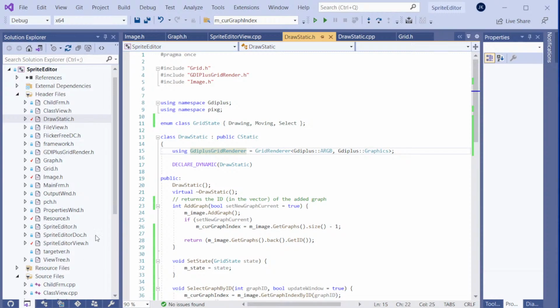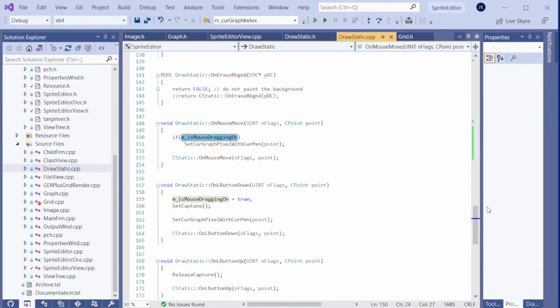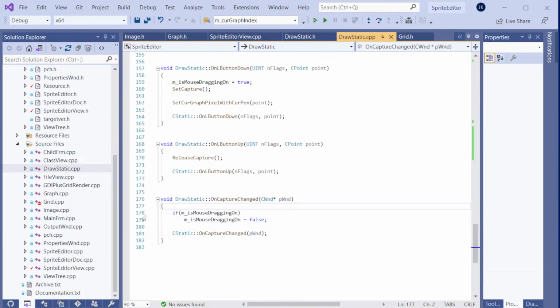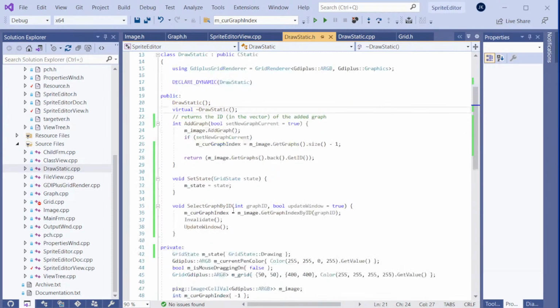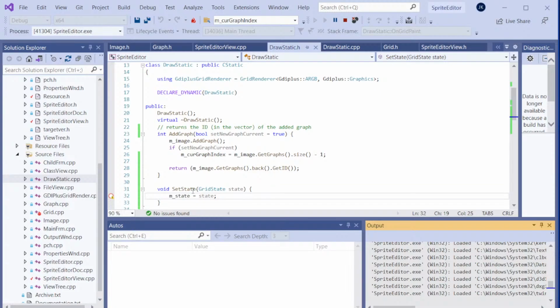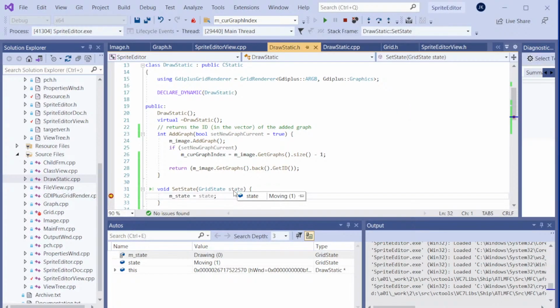I think I already implemented the change of the states. Let me put the debug point here. I think I already implemented set state. I think this is already working. I'm just gonna double check that when I'm changing the state, it should come to this function and change the state. So let me press that moving. You see, it works.